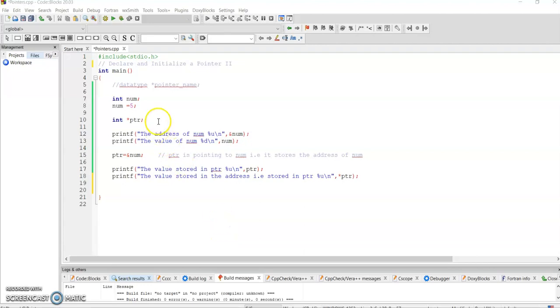Welcome back. In the last section, we discussed the declaration and initialization of a pointer. We took a simple example where we have a variable num and assigned 5, and then declared a pointer ptr. We initialized ptr with the address of num, and we saw that ptr contains the address of num, and using star ptr we can display the value, that is 5. Now let us declare more pointers.